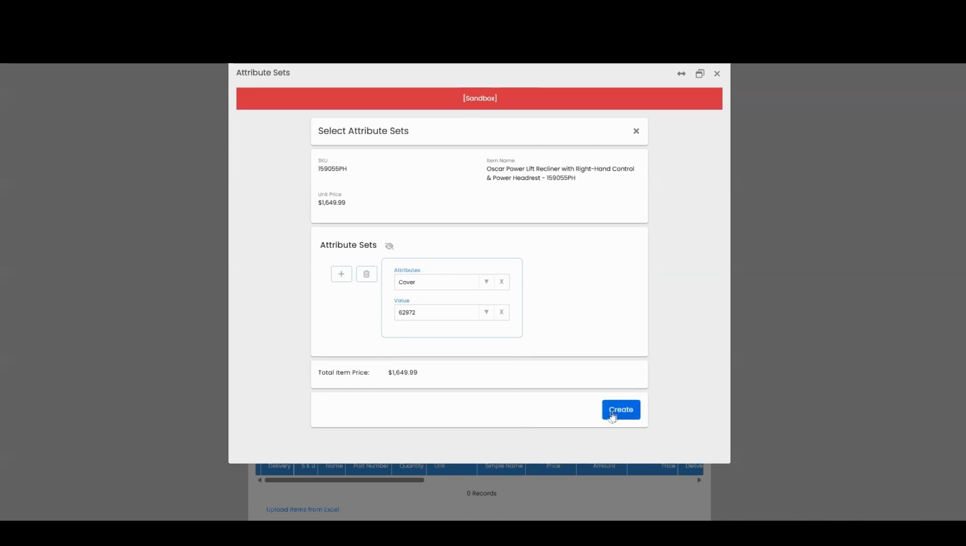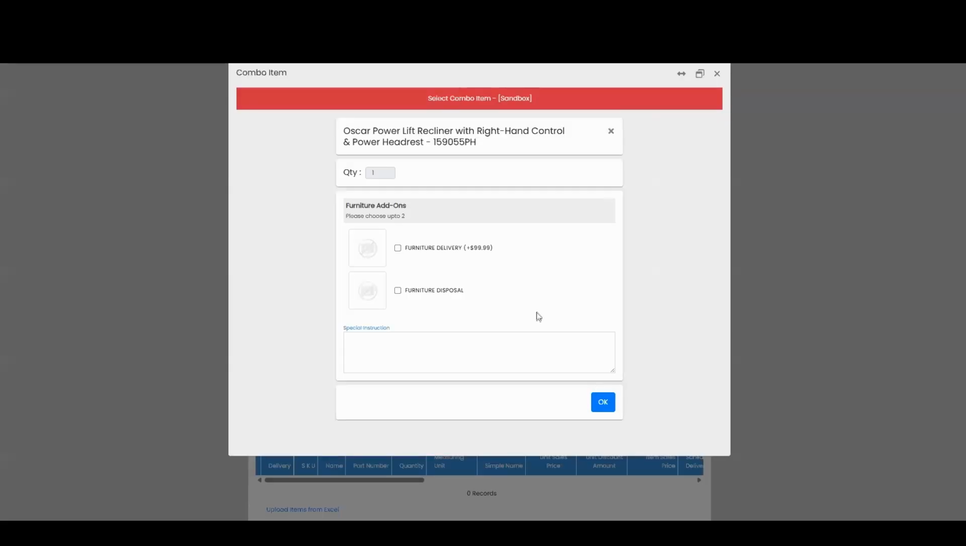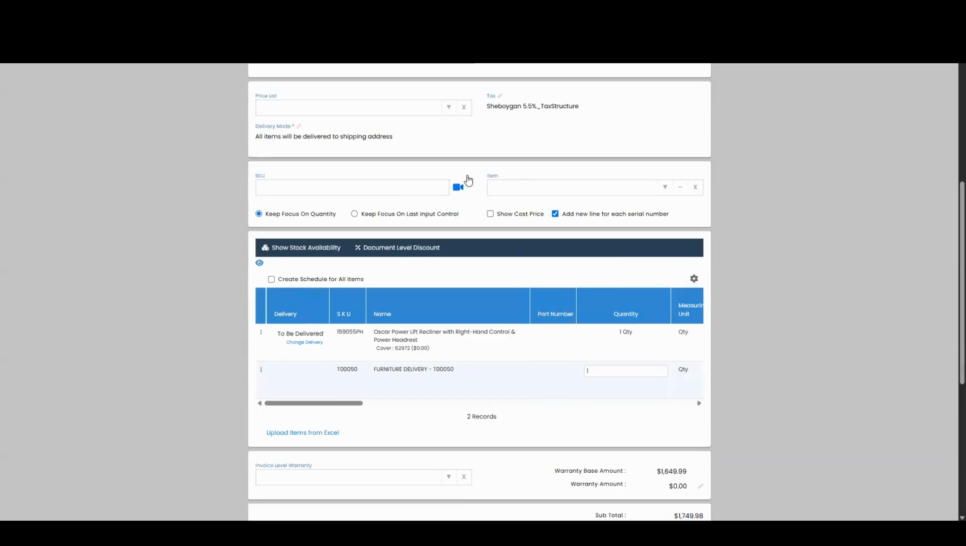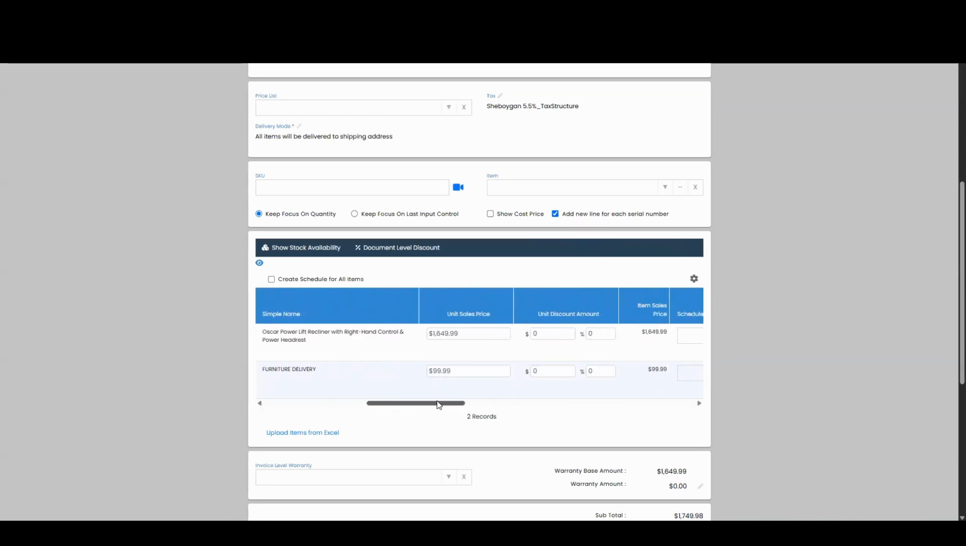Once you're done with that, we're going to go ahead and hit that create button. This will then move us to the window for the add-ons. So I'm going to go ahead and add on a furniture delivery for $99.99. Now, with this item added to my grid as a new line item, this has also brought the drop-down menu to select which QLN you want to add to this order.